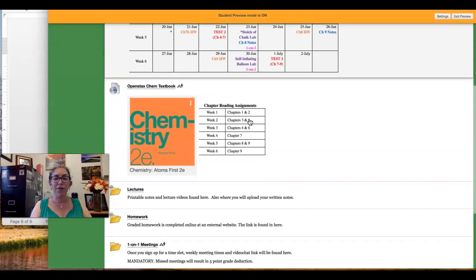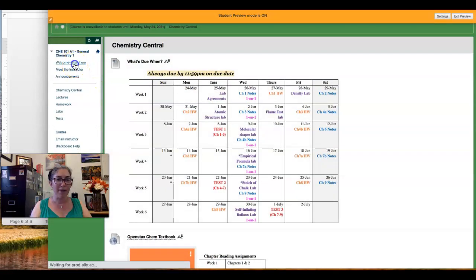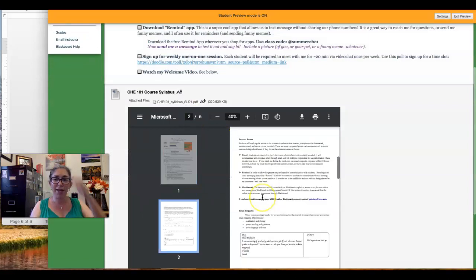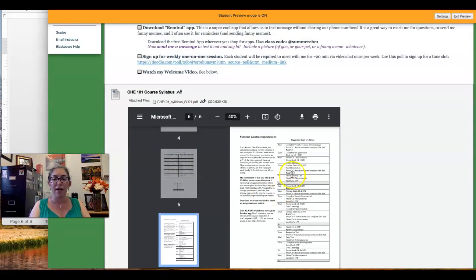So the only other thing I wanted to go back to in the syllabus, the last page of the syllabus, I do want you to check out. This is a 6-week class. It is very fast-paced. And so what I've done is I've made, just for the first 2 weeks of the class, a suggested daily workload.